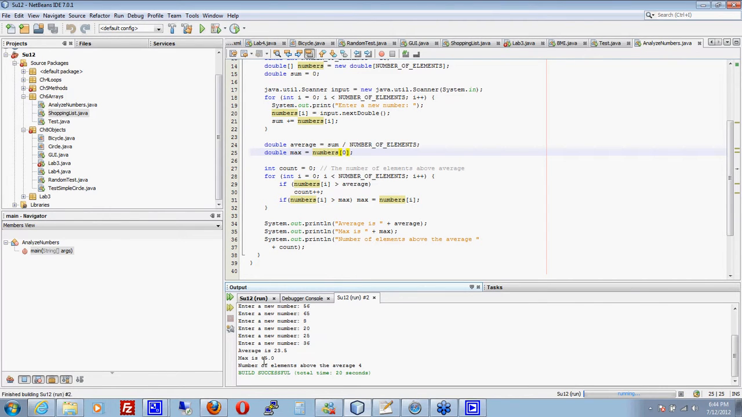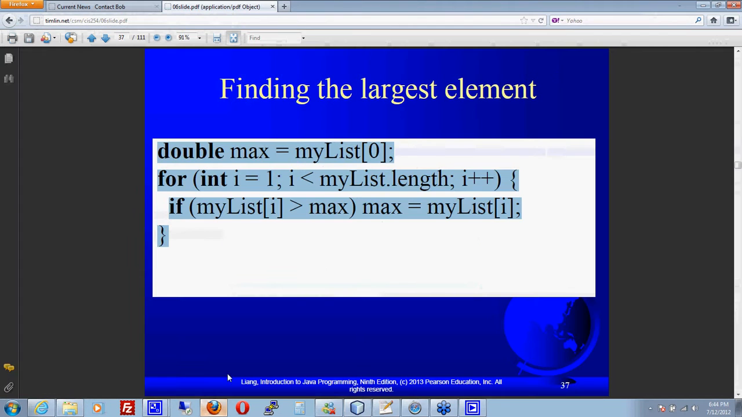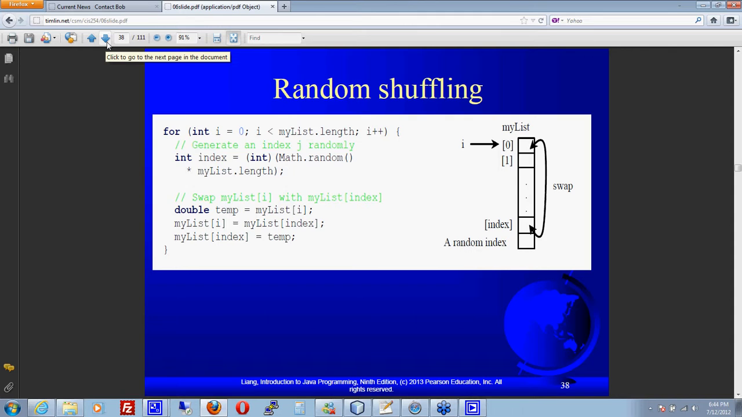Random shuffling is using the random number generator. Okay, so what it's doing is it's pulling an index out of it. And this is kind of how you would shuffle a bunch of cards. Randomly generate them.